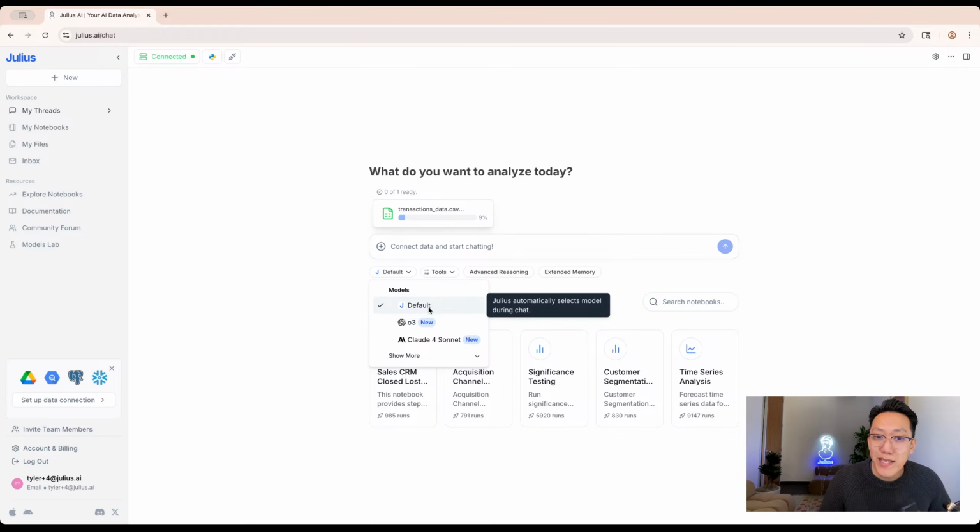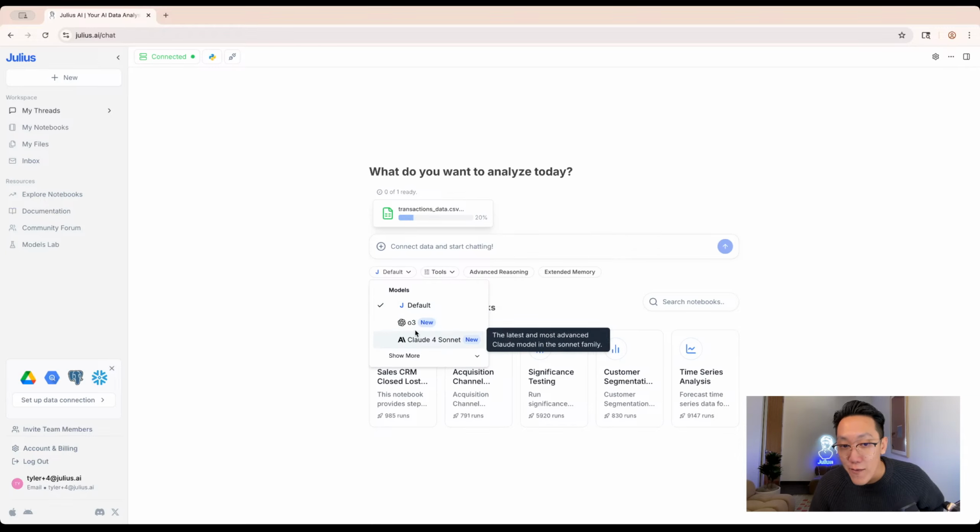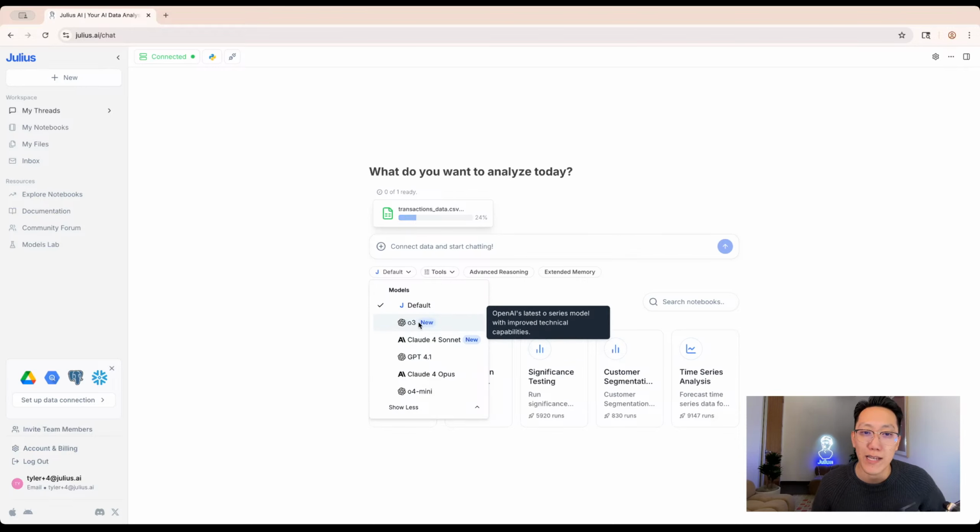We have the Julius default model. This is the one by default, right? This is a combination of Anthropic or OpenAI, depending on what you're trying to do. This is the one that's available for all free plans. If you do have a Plus or a Pro subscription, you will have more models to select from. And a little bit more on that later on, which ones might be best for certain use cases, for example.